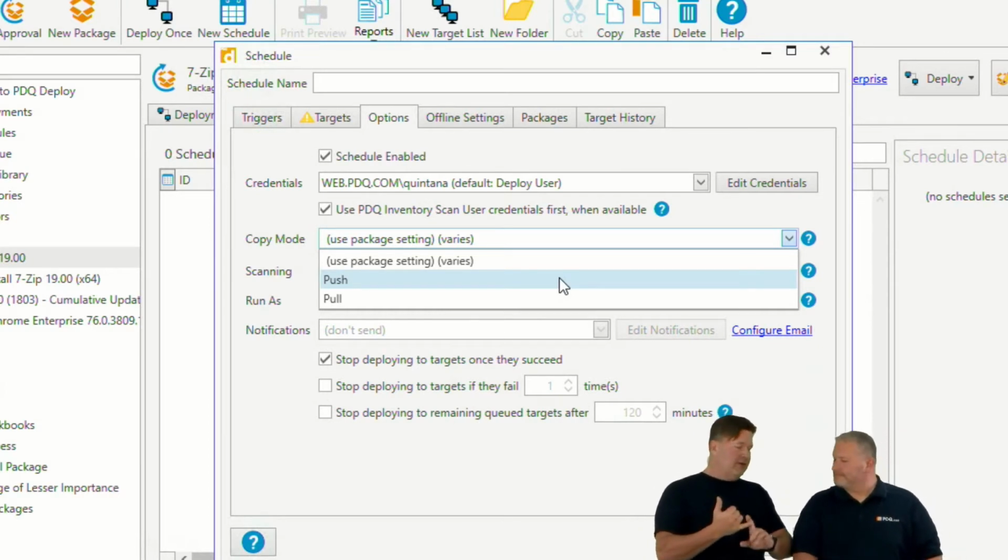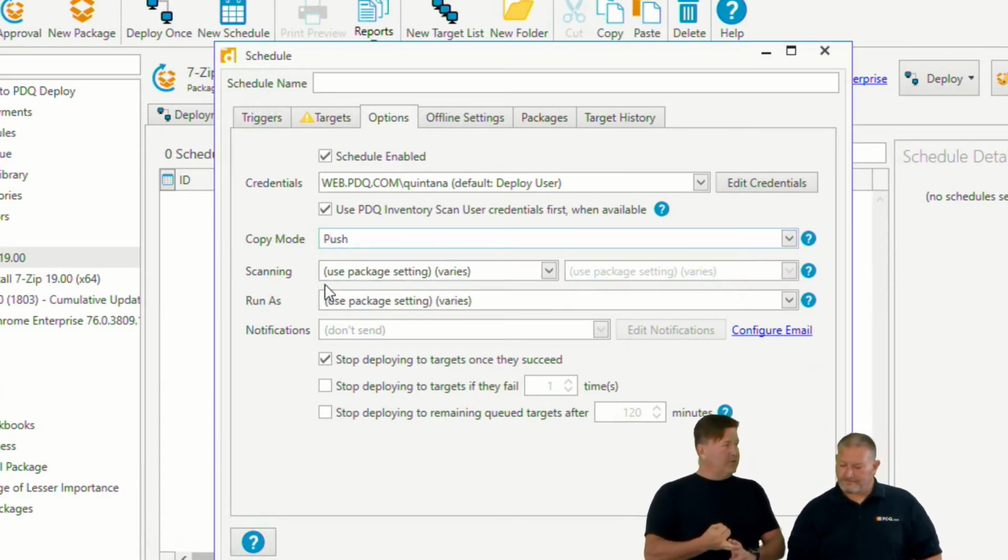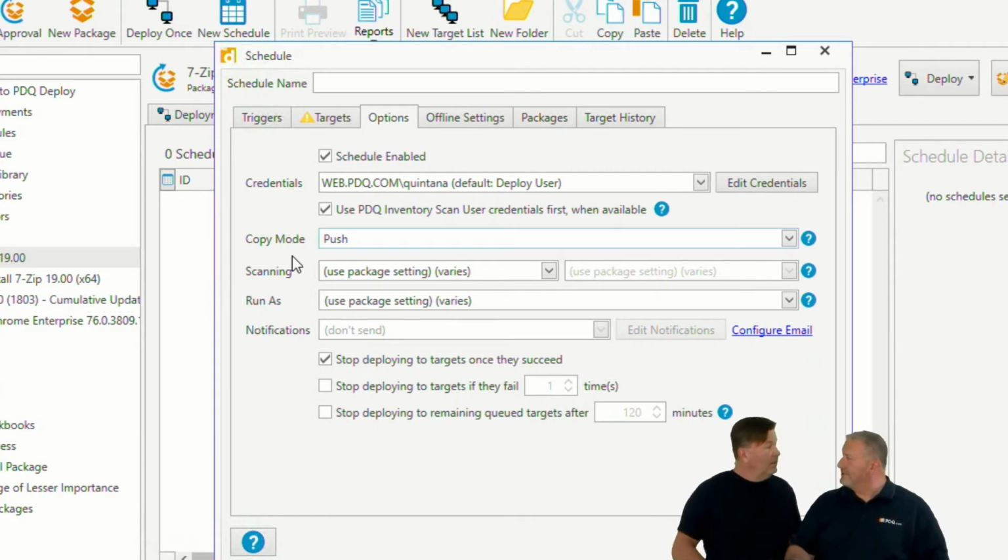Definitely, if you're on a file share, use pull. If you're using DFS, use pull. If everything resides on your console, push works. And you can change these globally, not just on a schedule. So you just have to determine how your environment's set up and so forth.